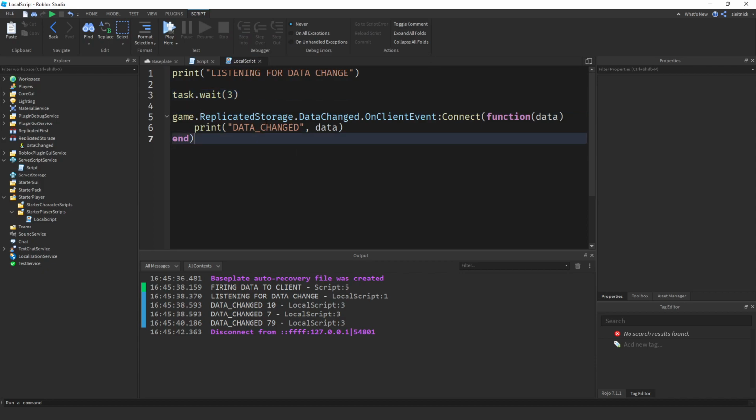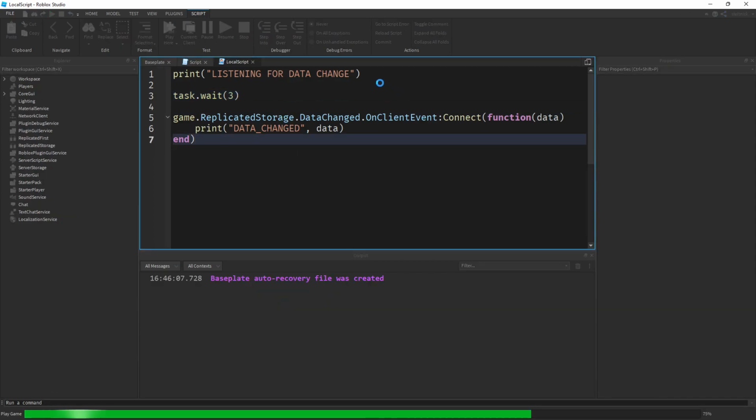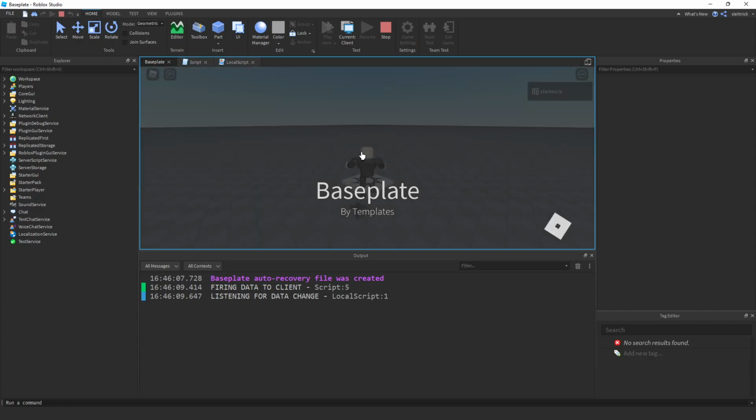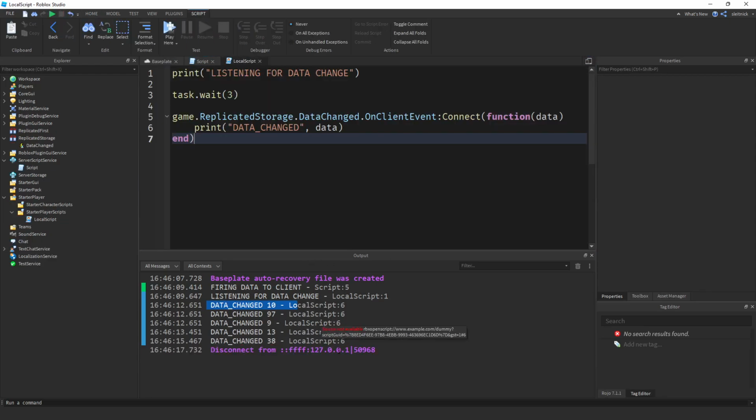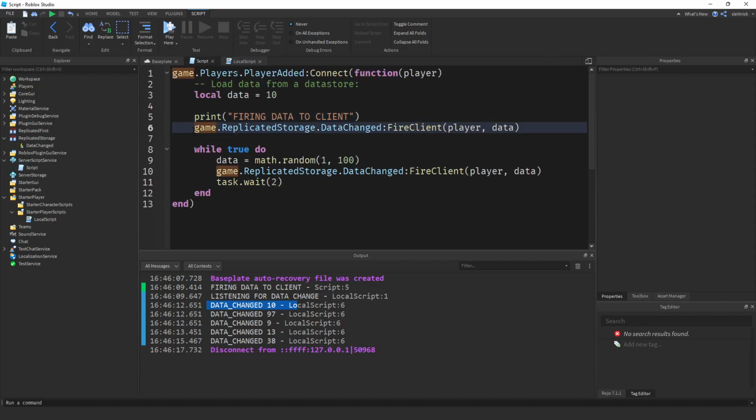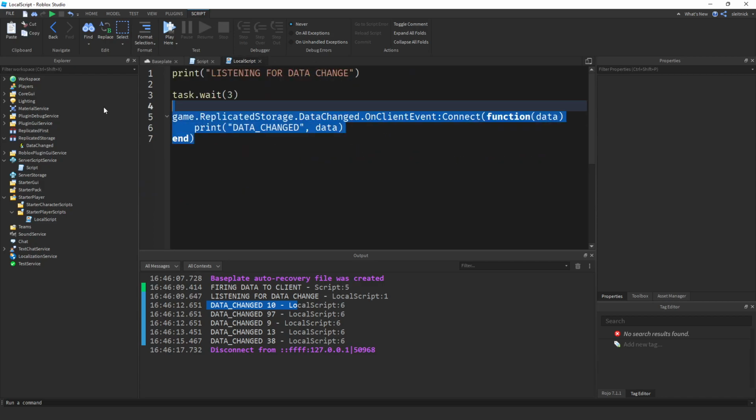I'll do a 3-second delay, hit run. It's gonna wait for 3 seconds, and then there we go. We get our initial data, the 10 there that we set, and then off we go with the remaining changes going through. So as you can see, even though we may have fired this before the client has connected to it, they still get that data.